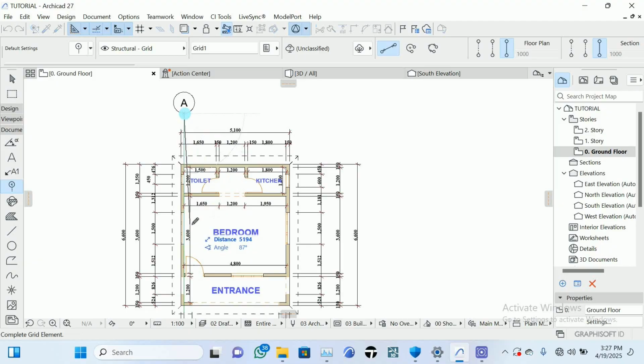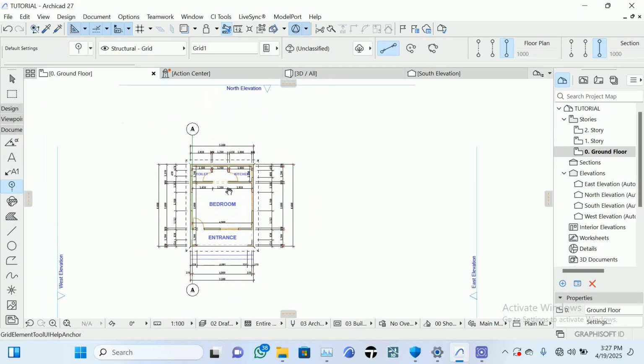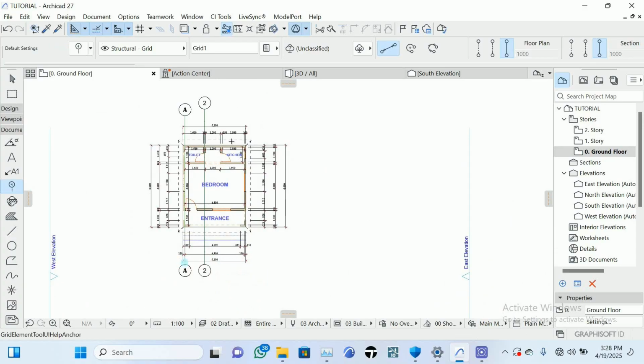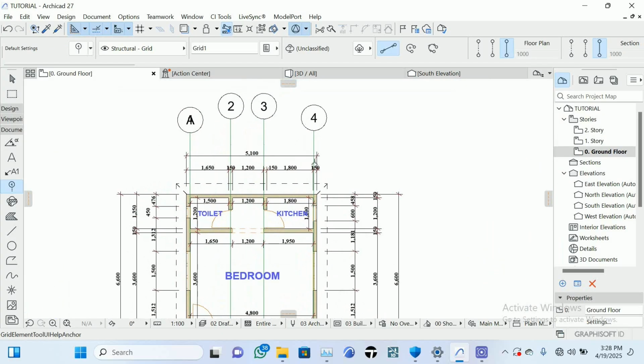So we are going to draw, you drag, you drop. Don't worry, we are going to delete this one. You drag, you drop, you drag, you drop. So since we are done with this, the next one is the horizontal grid line.